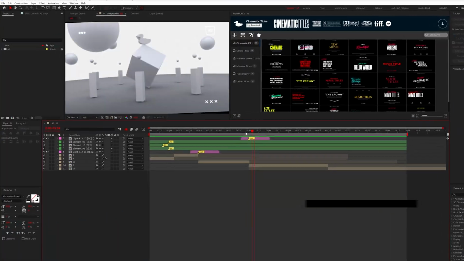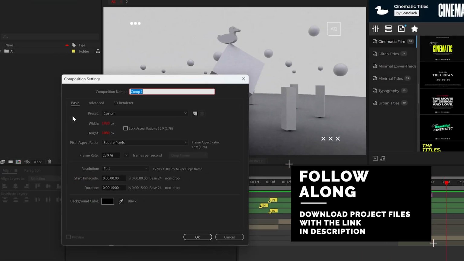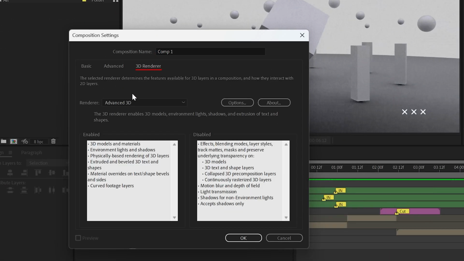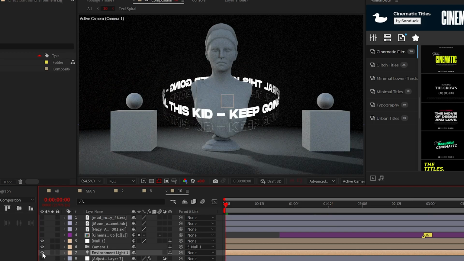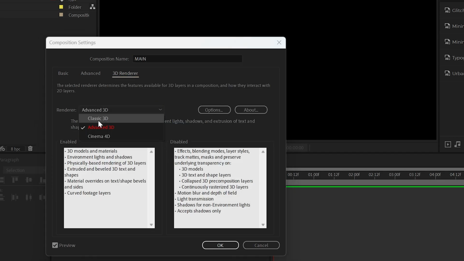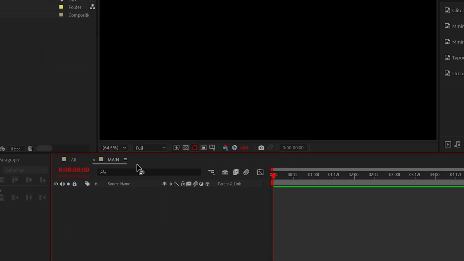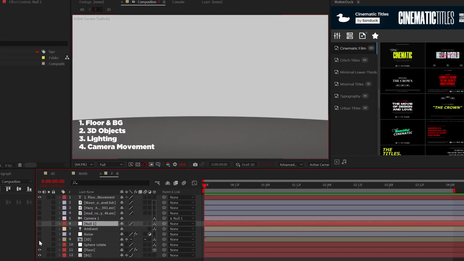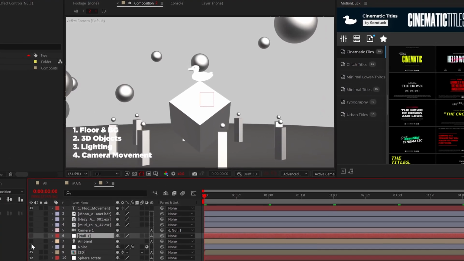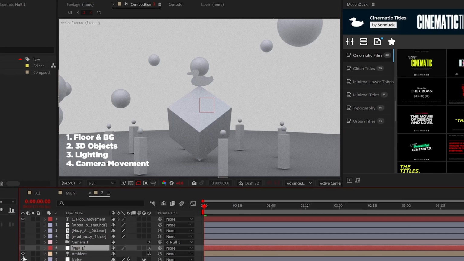Let's get started. Speaking of advanced, when you create your composition to get started, be sure to set the 3D renderer to Advanced 3D. The reason we're not using Cinema 4D unlike most of my tutorials is because we're going to be implementing HDRI maps, which will make your 3D work look amazing. So even though After Effects says advanced, again, this is not advanced, as we'll follow a simple roadmap to accomplish your vision. We'll create a floor and background, add in some 3D objects, set up our lighting, and lastly, camera movement.